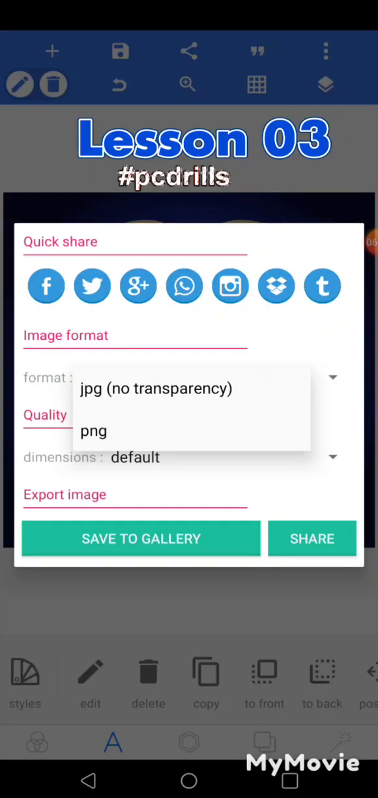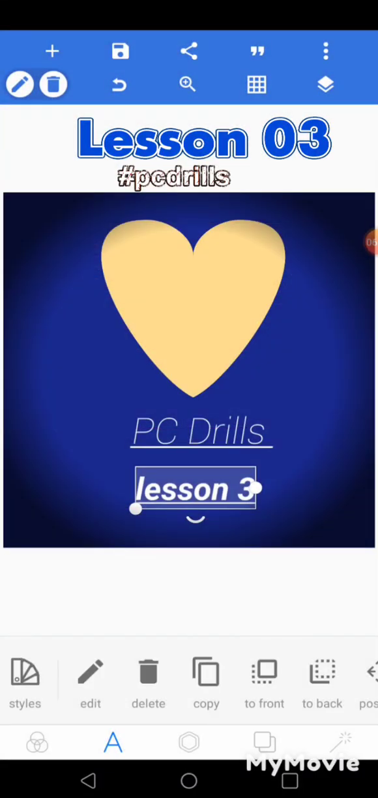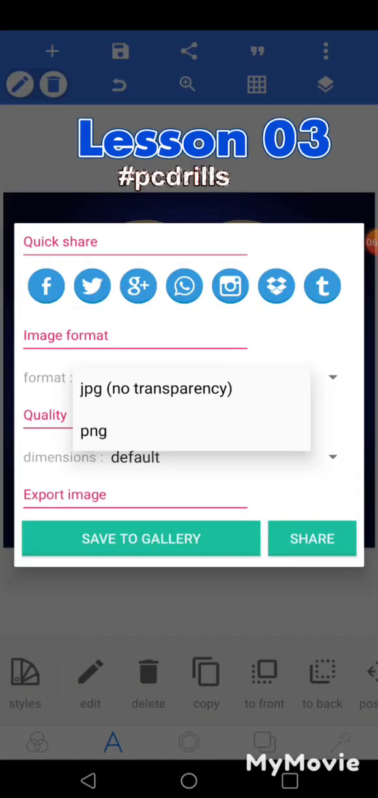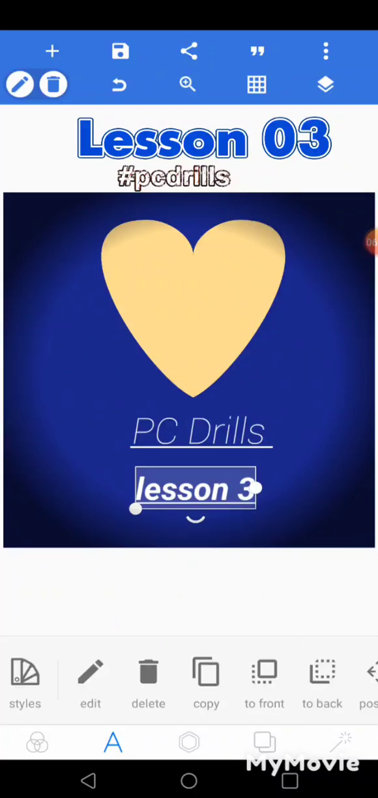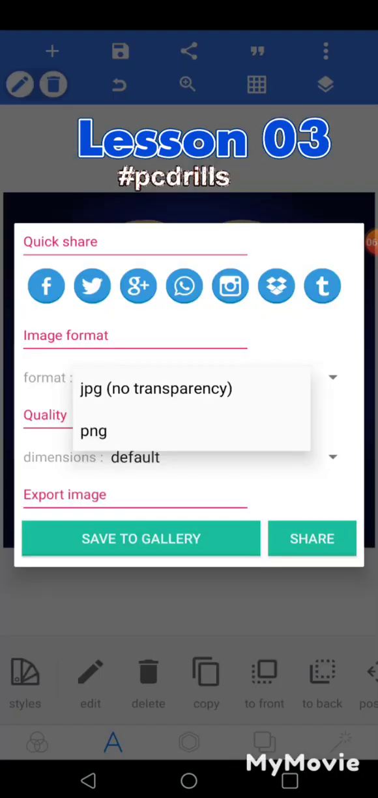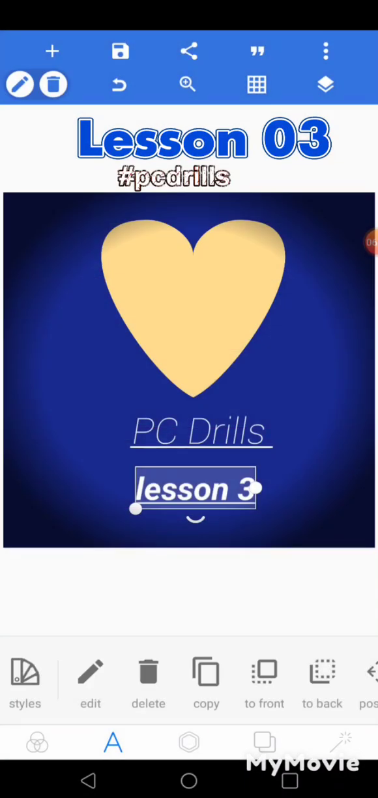PNG will be having things like, if you draw an icon, for example the Facebook icon, on a rectangular box, you notice that the one that has PNG will follow just the shape of the icon. But the one that is JPG will have no border. So for example, let me just go back and show you something, then we continue from here.